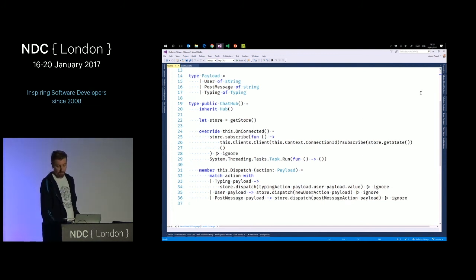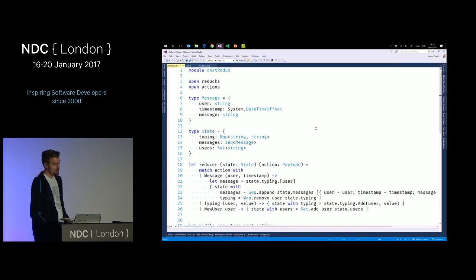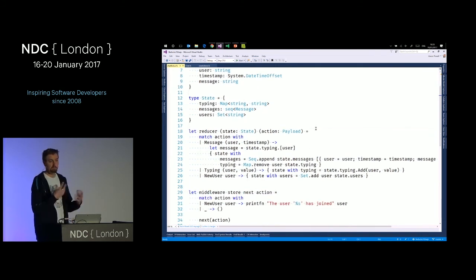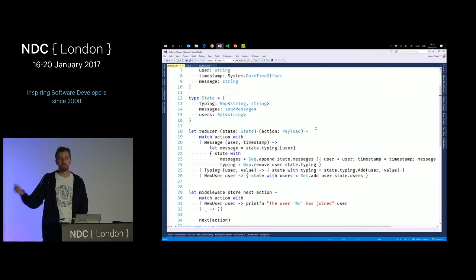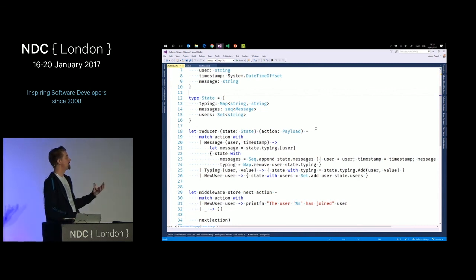So that then would come into the way that we're using Redux. And this should hopefully be making me start to sound like a broken record. We have a reducer. It receives state and actions and all those sorts of things. But instead of having to do if action.type, we can use a match statement, which if it's a message, if it's a new user, if it's a typing action that's been dispatched, we do different things.